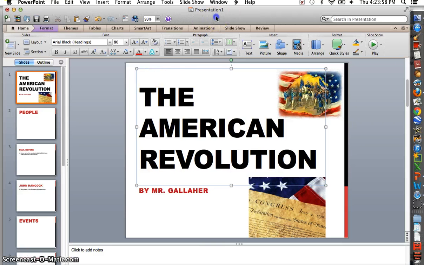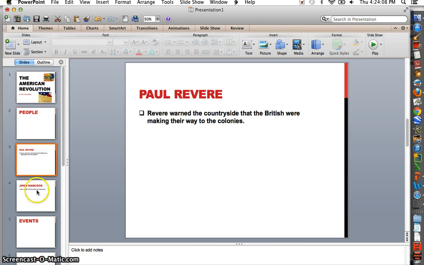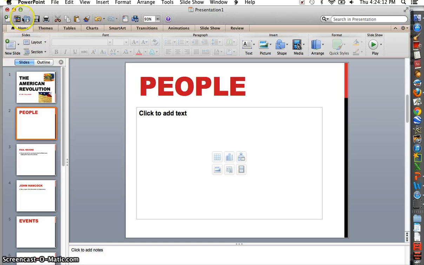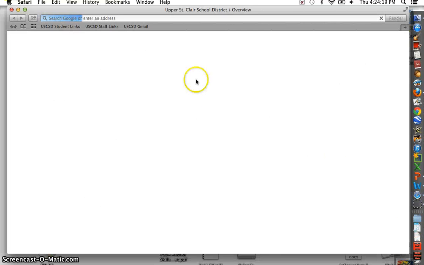And the main images, or the slides that would need images, would be the title slides for the content. So let's go to the people slide, and we would maybe add the images of the two people that we researched, John Hancock and Paul Revere. So I'm going to follow the same process now to find an image of Paul Revere and John Hancock.